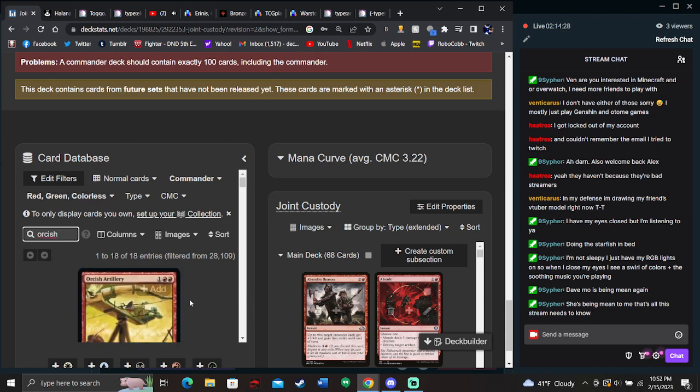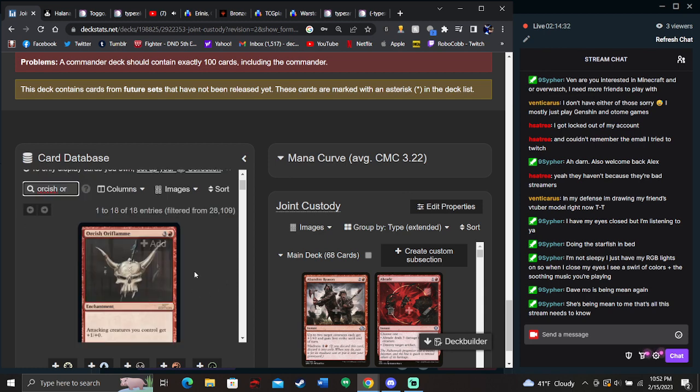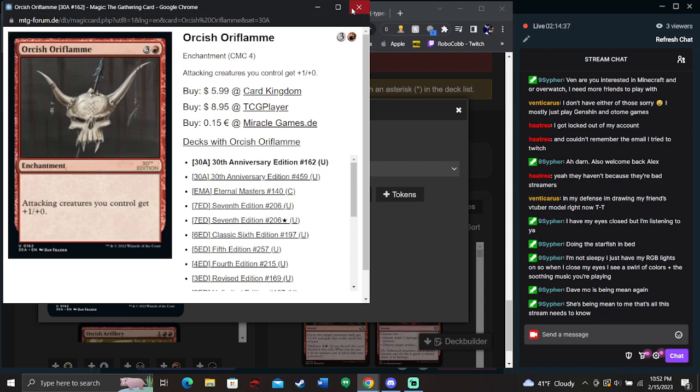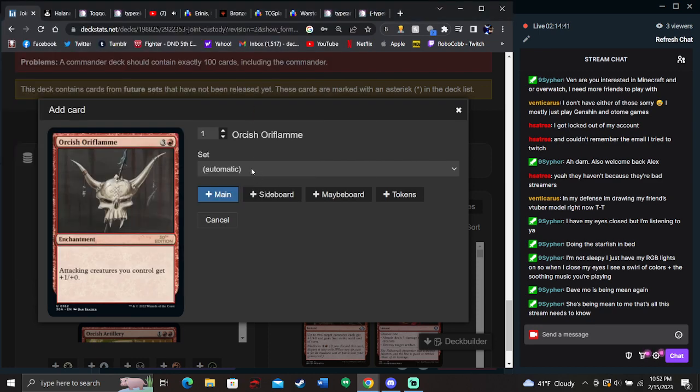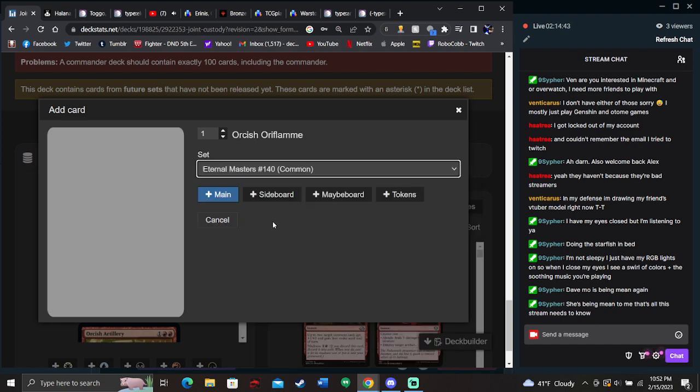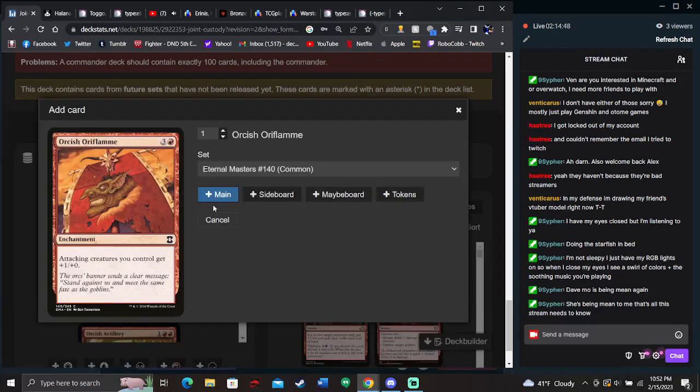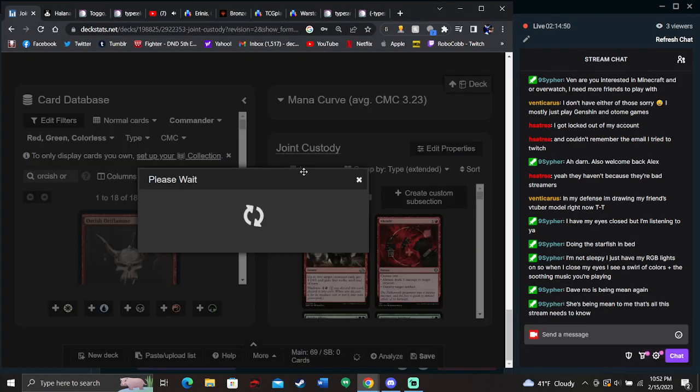How much is this for? I like how the art of this card is $8.95. Oh, because it's the 30th anniversary stuff that's not even out yet. Well, the card actually costs 3 cents.